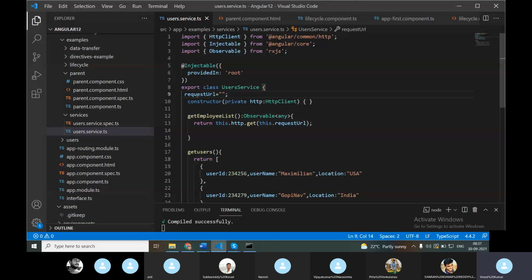That particular URL we need to declare here, and that URL we need to access. Meaning by using http client dot get of URL we will provide it, and we will request the service and we will get the data.